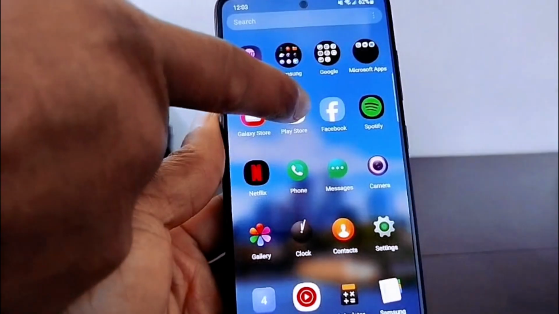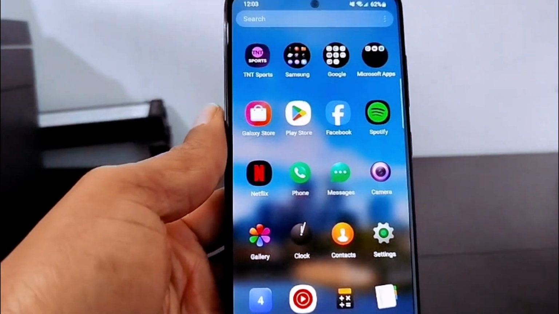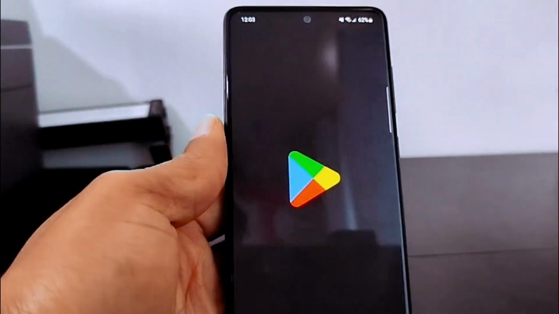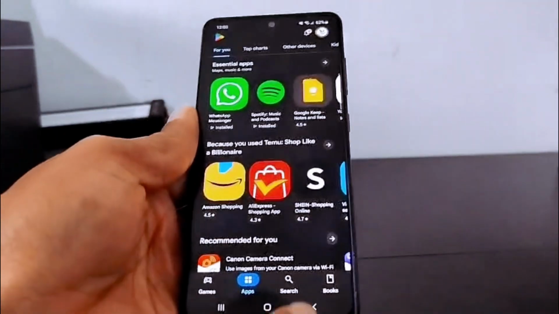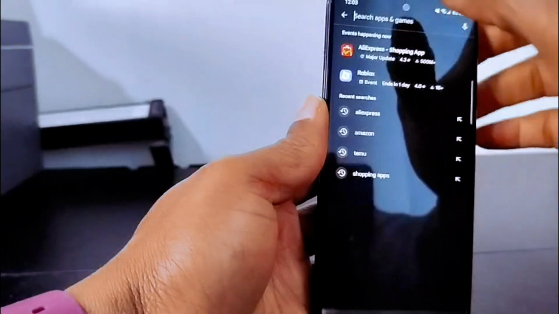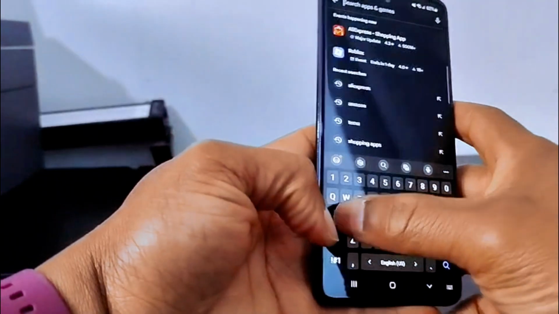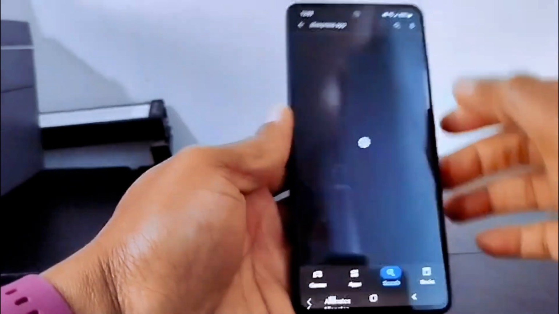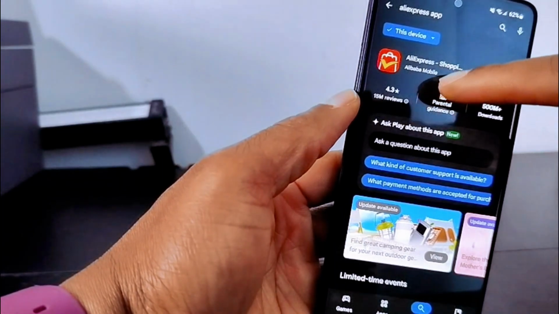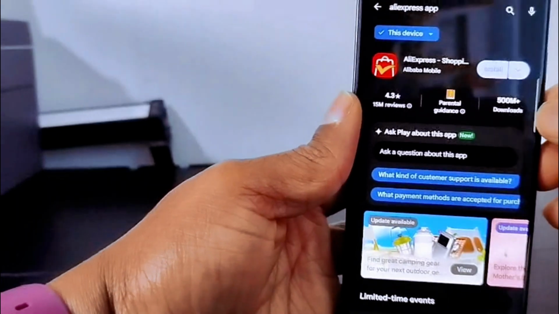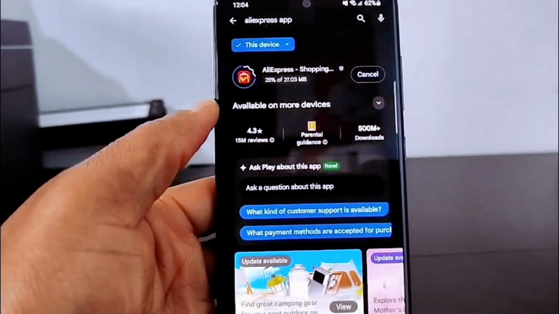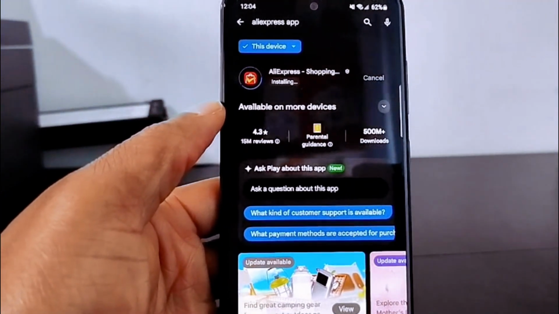Go to Google Play Store. If you are using an Apple phone, go to the App Store. So go to Google Play Store, then search, go on top and type AliExpress shopping. AliExpress shopping, Alibaba Mobile, 500 million plus downloads, 15 million reviews. Select install, and also make sure you have enough space on your phone before you download the app.